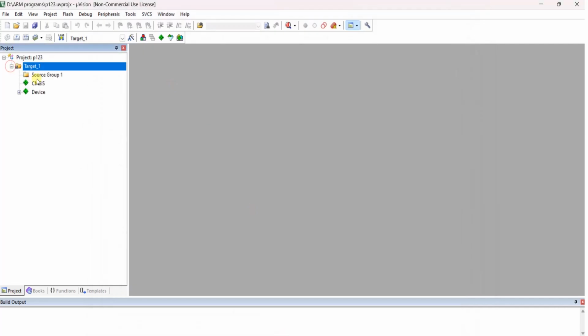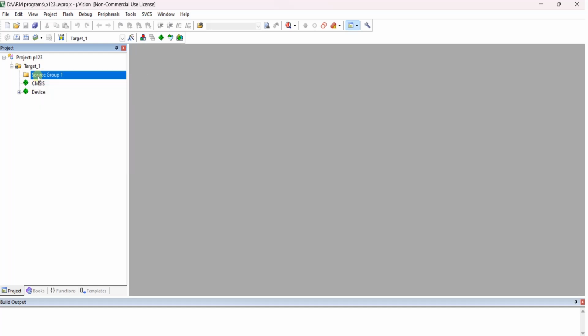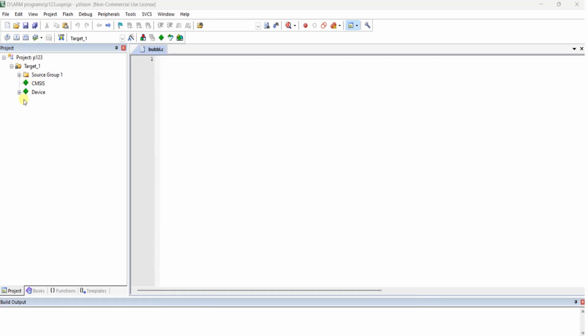Once that is done, I need to right click on Source Group 1, add new item to the group Source Group 1, and since this program is a C program, I'm going to click on C file .c, give a name. Since it's a bubble sort program, I will give it as BUBL. Any name can be given. Now once this is done, you can see there is this editor window that is opened. So here in this editor window you need to type the program.